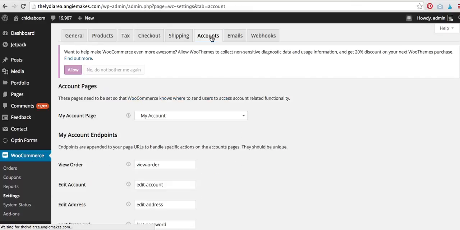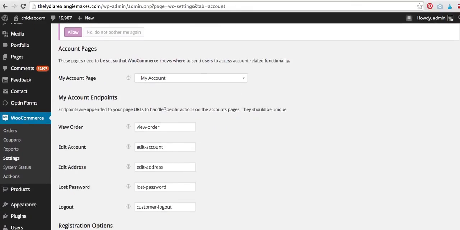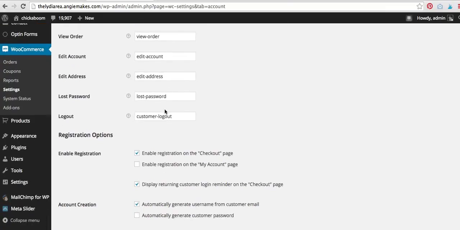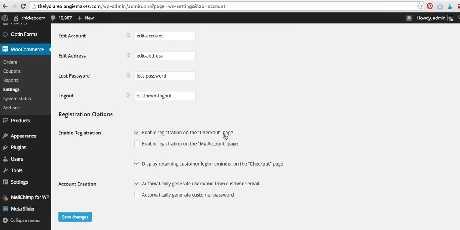Accounts, okay, this is again for people to sign up on your site and register an account. I don't really like this. I think it's one more step people have to do, and they generally don't like it.